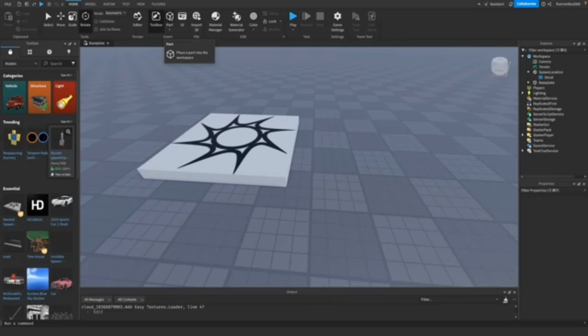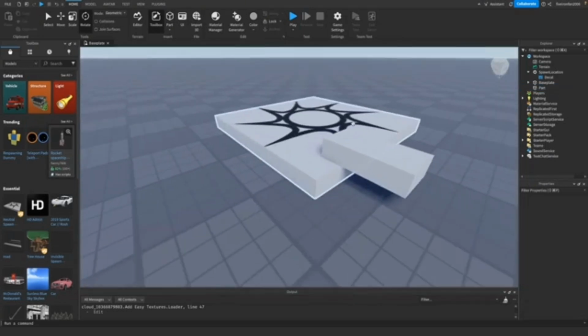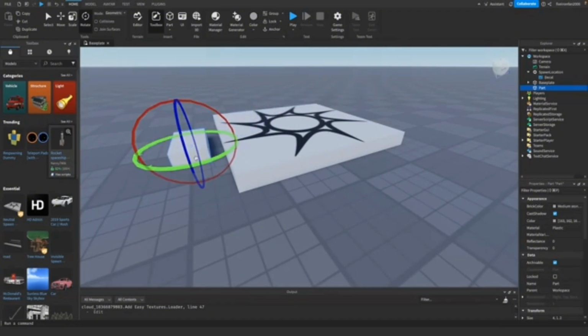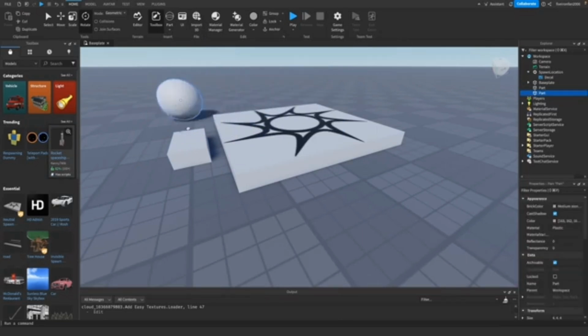If you click this part right here, you'll see a new part has been added to our game, and we can move this around and around and around. We can also add, if you click this little triangle under the part, you can choose a different part to add. For example, if I want a sphere, there we go, I have a sphere.